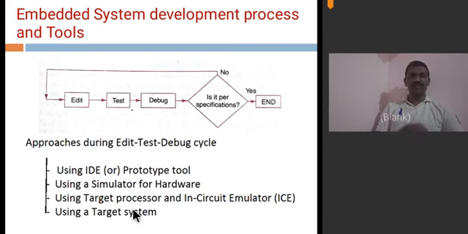First, you will check your code in the simulators, that is software which are available. Next, emulators. Emulator means hardware which resembles the original target system. In-circuit emulator is one which resembles your original target system. Next, you will check here. Finally, you will check your code in the target system, that is your original application board. Understand?